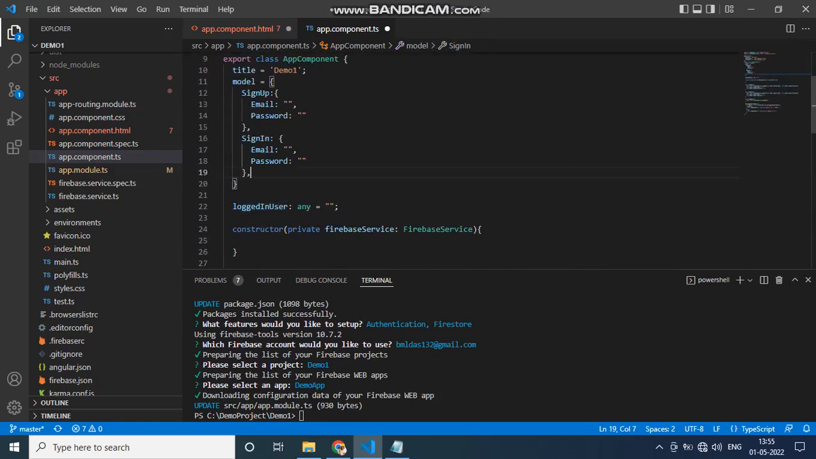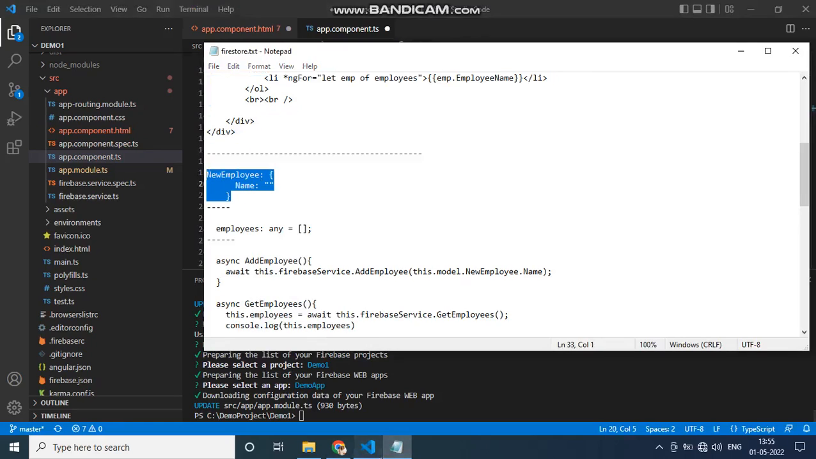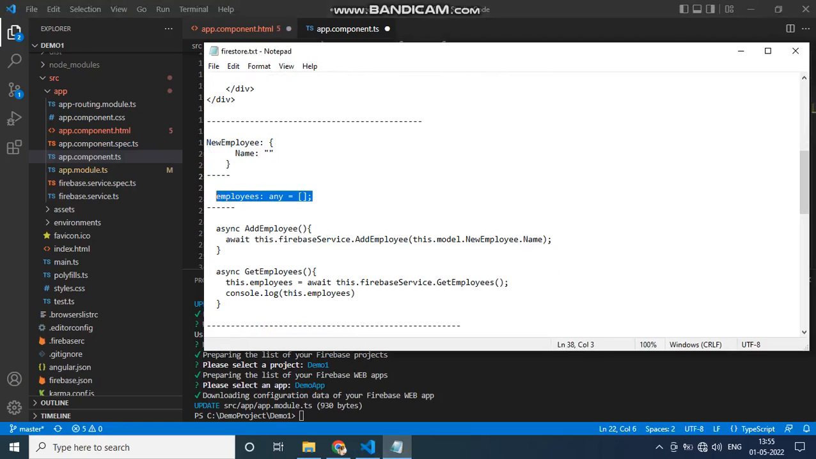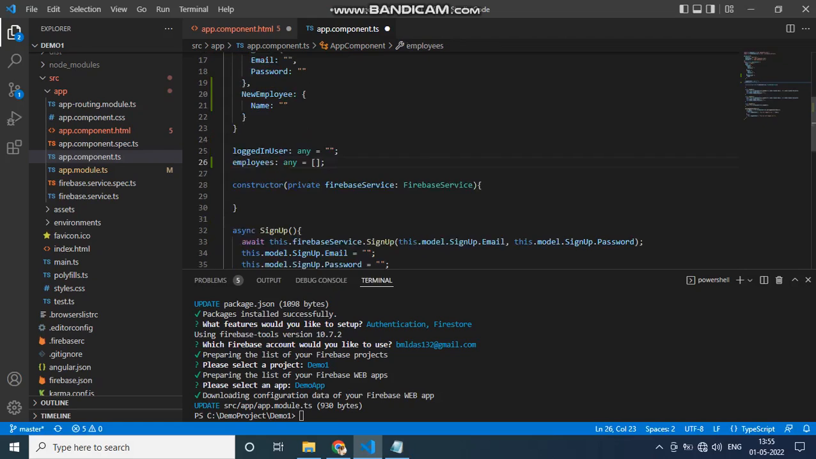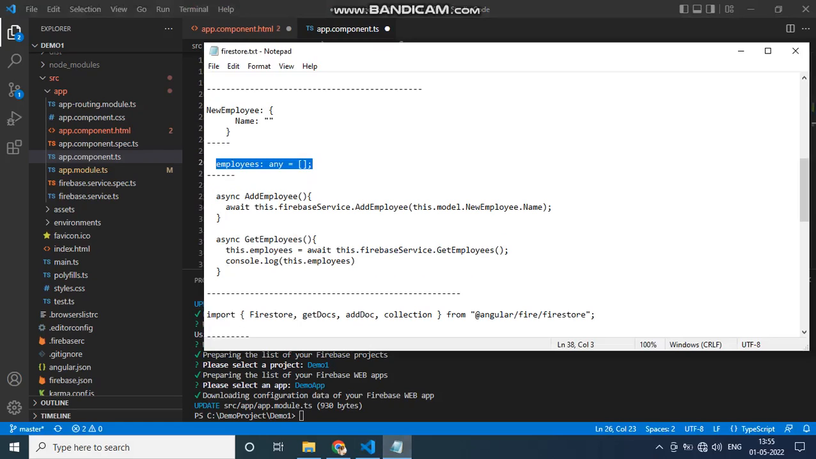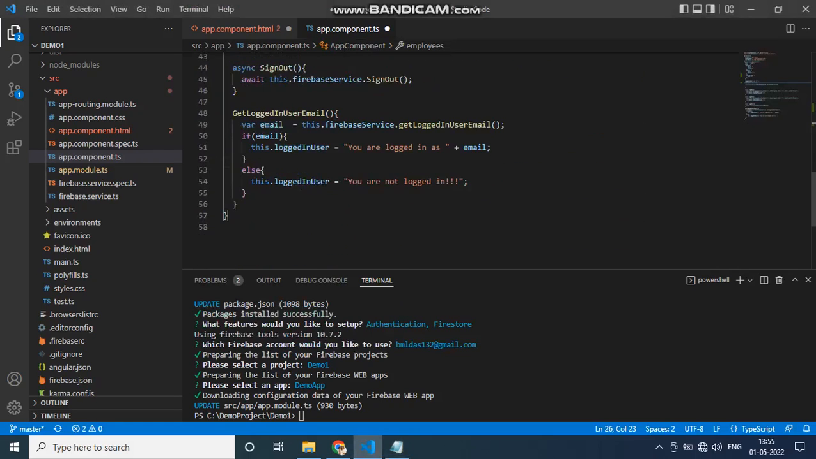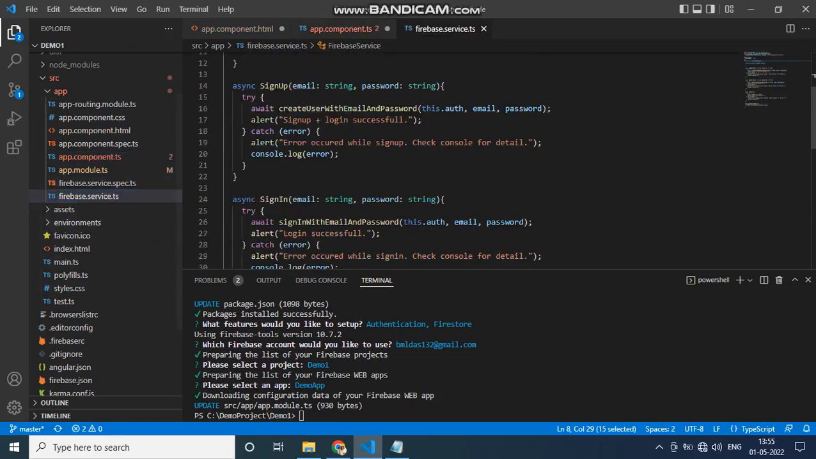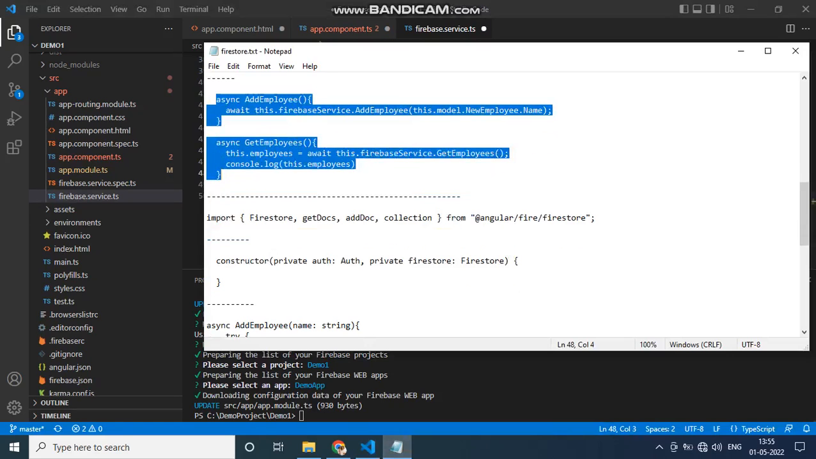Once we have done that, go to app.component and add the new employee model. List of employees: this variable will hold the values. Copy these two methods, add employee and get employees. This will call Firebase, so we will add the same in the Firebase service as well.